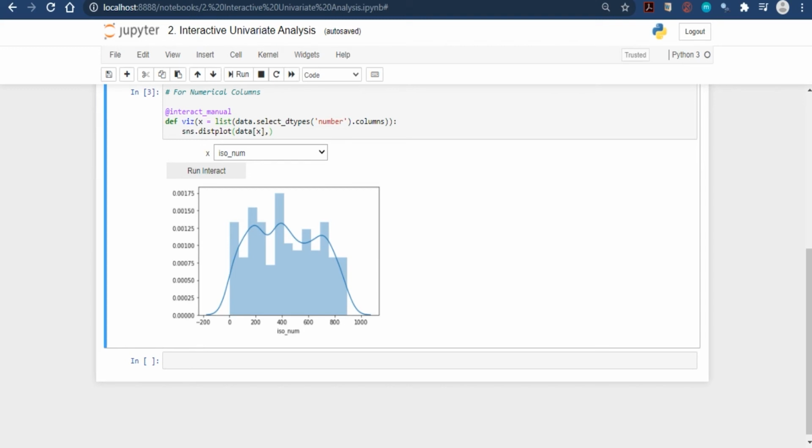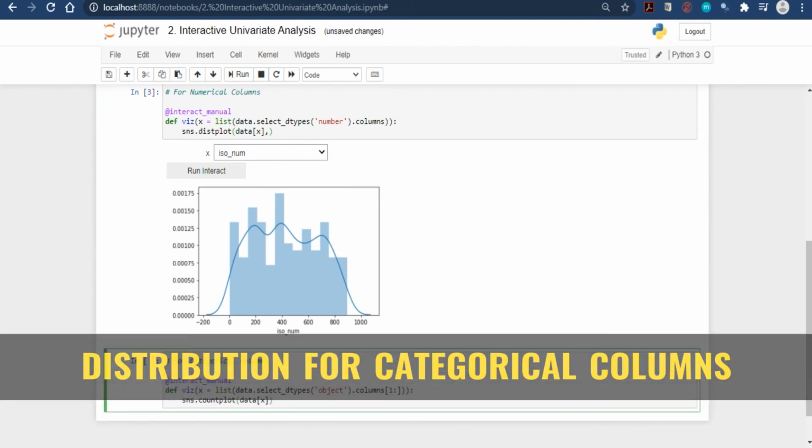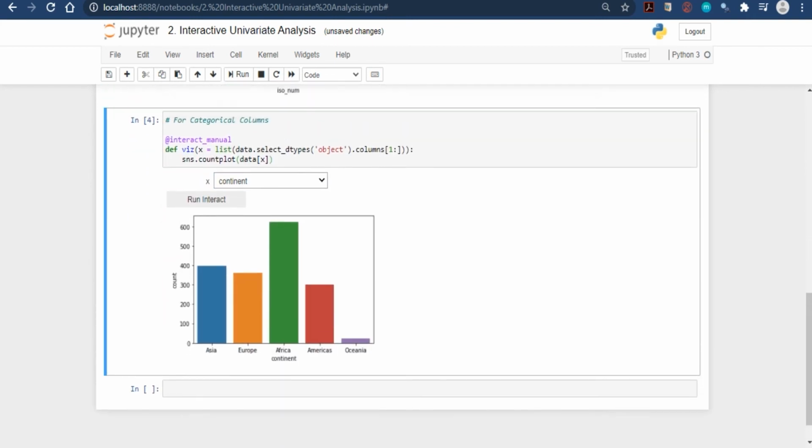Yes, it's working fine. I'm super excited to make an interactive function to check the distribution for categorical columns. So now let's play with this function also. You can see it's very easy and efficient.